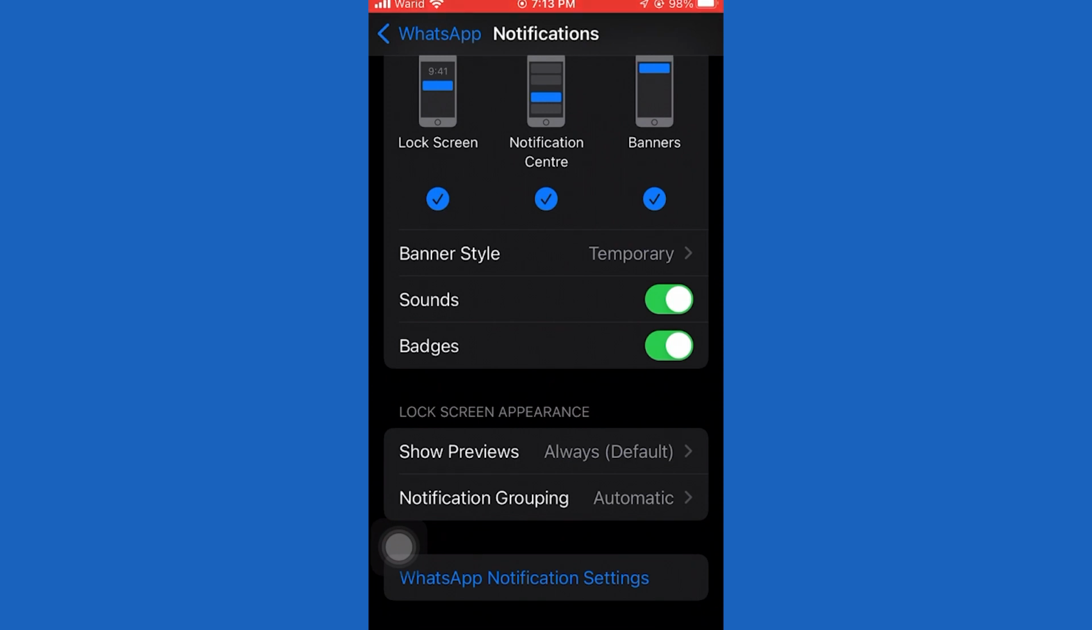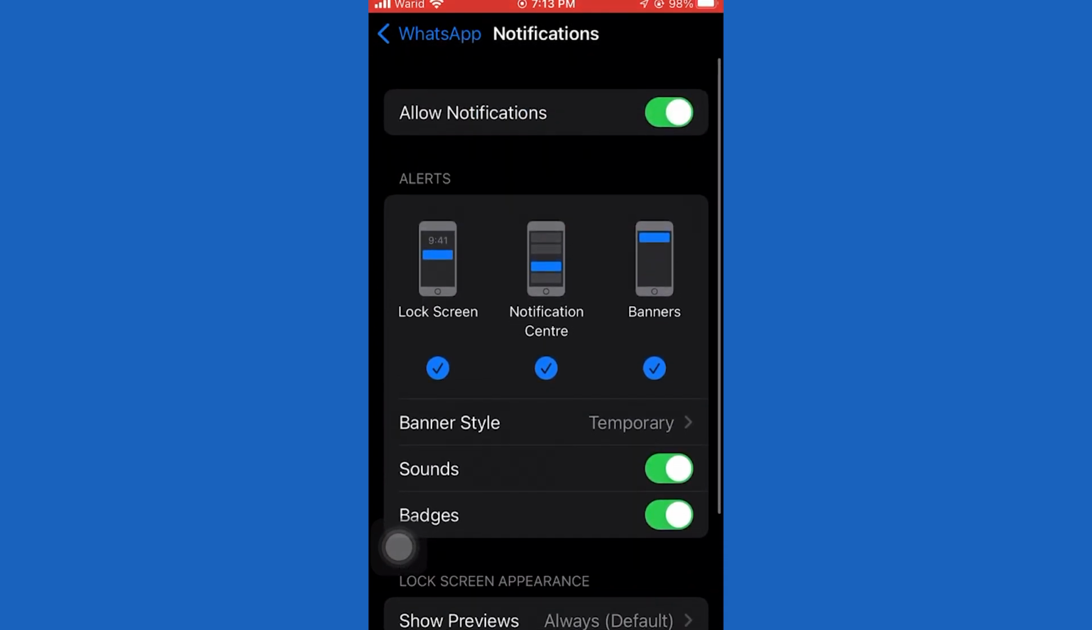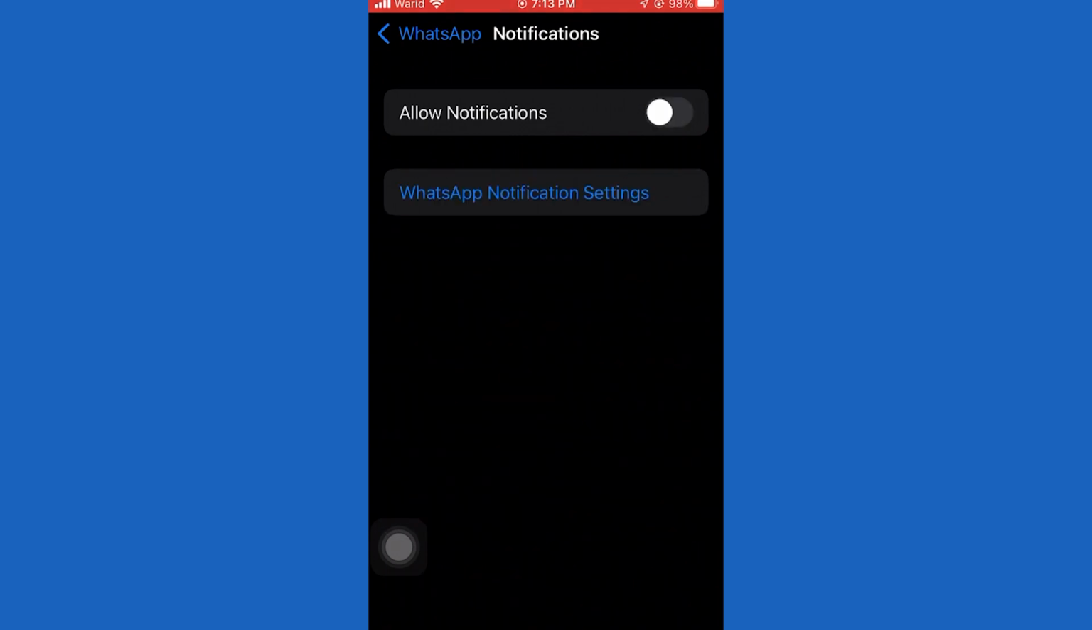We also have an option to enable or disable the badges, which are the little red dots in the top right corner of your app icon. You can turn off the sound if you want to, and if you want to completely hide all notifications, just disable this option called Allow Notifications. That will disable all your WhatsApp notifications, and you won't be able to tell if you have any messages unless you open WhatsApp directly.